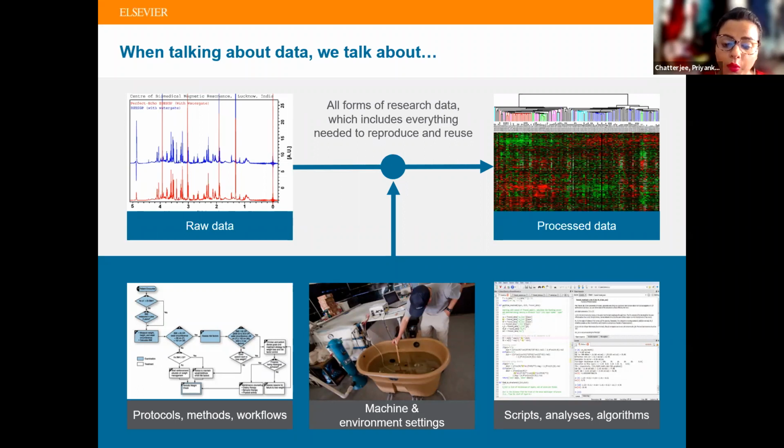Next would be protocols, methods, and workflows. These are also part of the data. Then machine and environment settings. So when you're doing your experiments, the whole ecosystem around your research is your collection of data. It could be scripts, it could be analysis, it could be algorithms. So everything that goes into making your research successful, making you achieve the outcome of your research, falls within the bucket of research data. I hope this explains how wide we are talking when we talk about research data management.